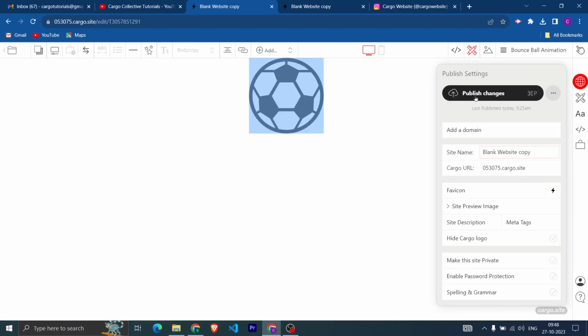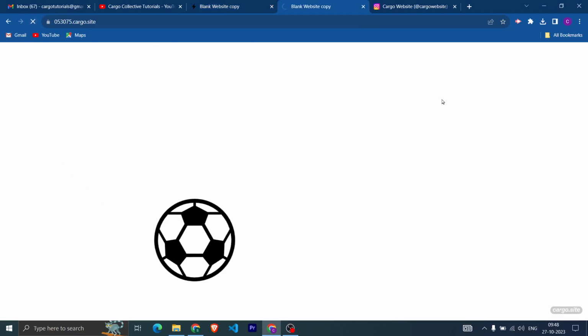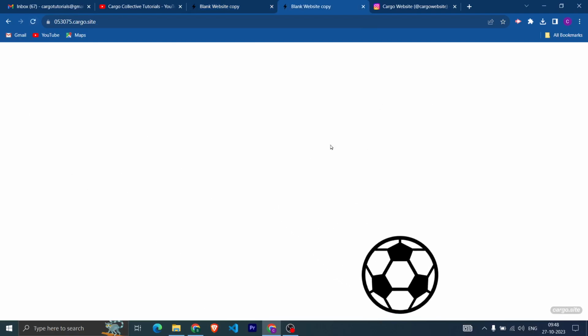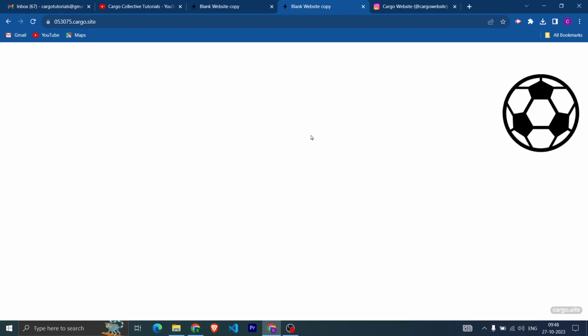And after that, just publish the change. And after publishing, if I reload the page, this is how it is going to look.